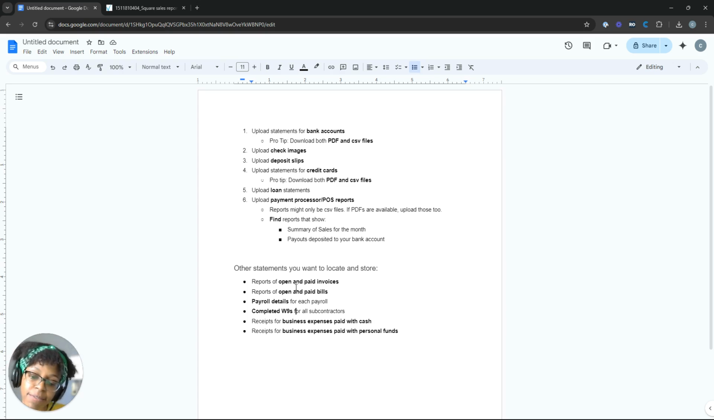And then if you pay for any business expenses with cash, you'll want those receipts, because there's no way to prove what you paid for and how much without the receipt. It's cash, so it's not going to be on your credit card statement or anywhere. You also want receipts if you use your personal debit card to pay for a business expense, like parking when you didn't have the business card. Just store those as well.